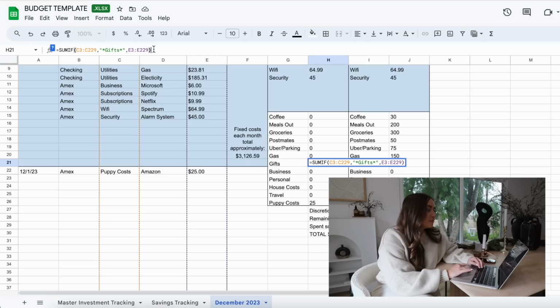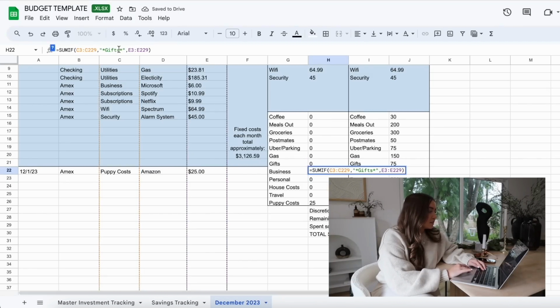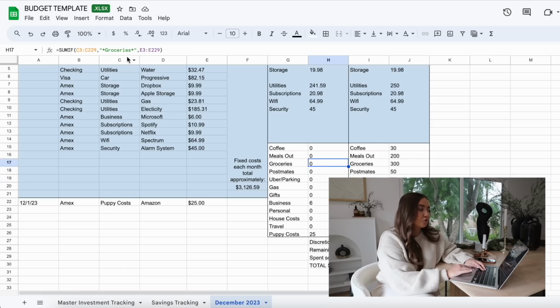Obviously, your categories might not be exactly the same as mine. This is the formatting that you're going to tweak for any of your categories. So for business, I did not update business for some reason. Basically, this word right here and this formula is what you're changing based on your category name. So you can change this formula to match any categories that you have.